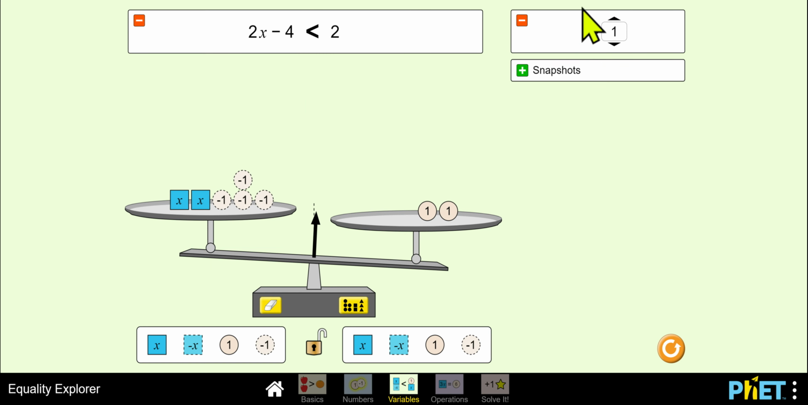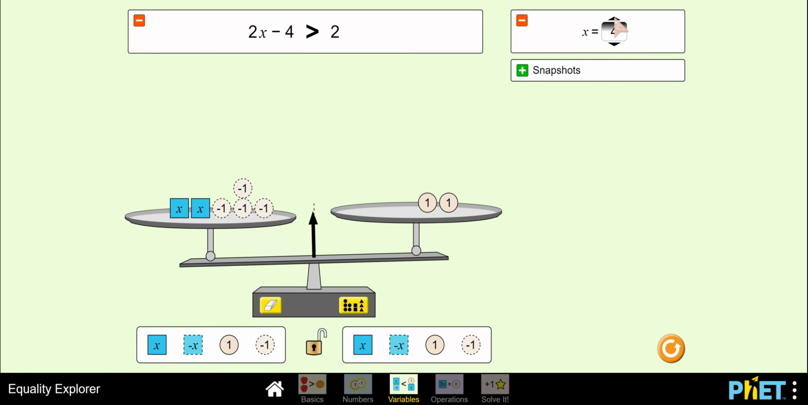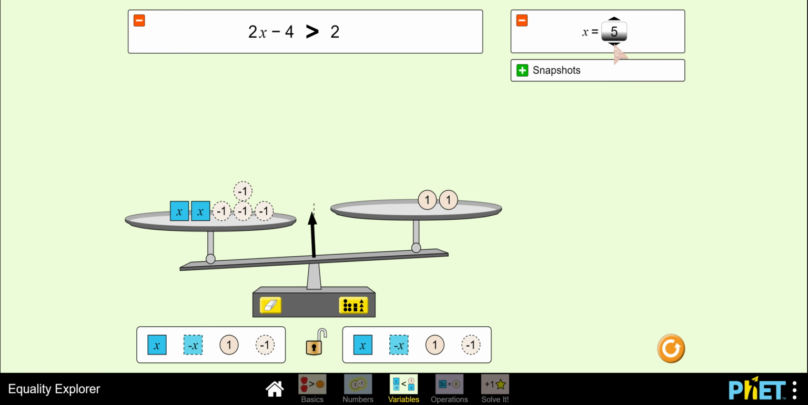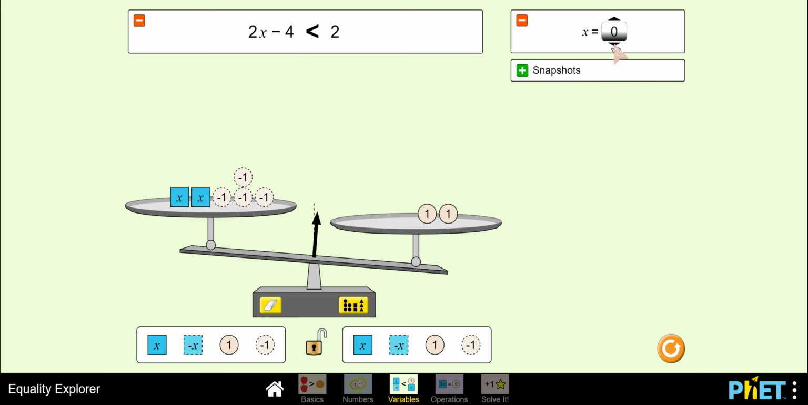So what you can do in this exploration is change this value, and it will let you know this is the value when it's equal. And if I keep changing, I can find the values for when it is greater than. So I just change these values, and it tells me when my inequality is greater than 2, and it also tells me when my inequality is less than or equal to 2.